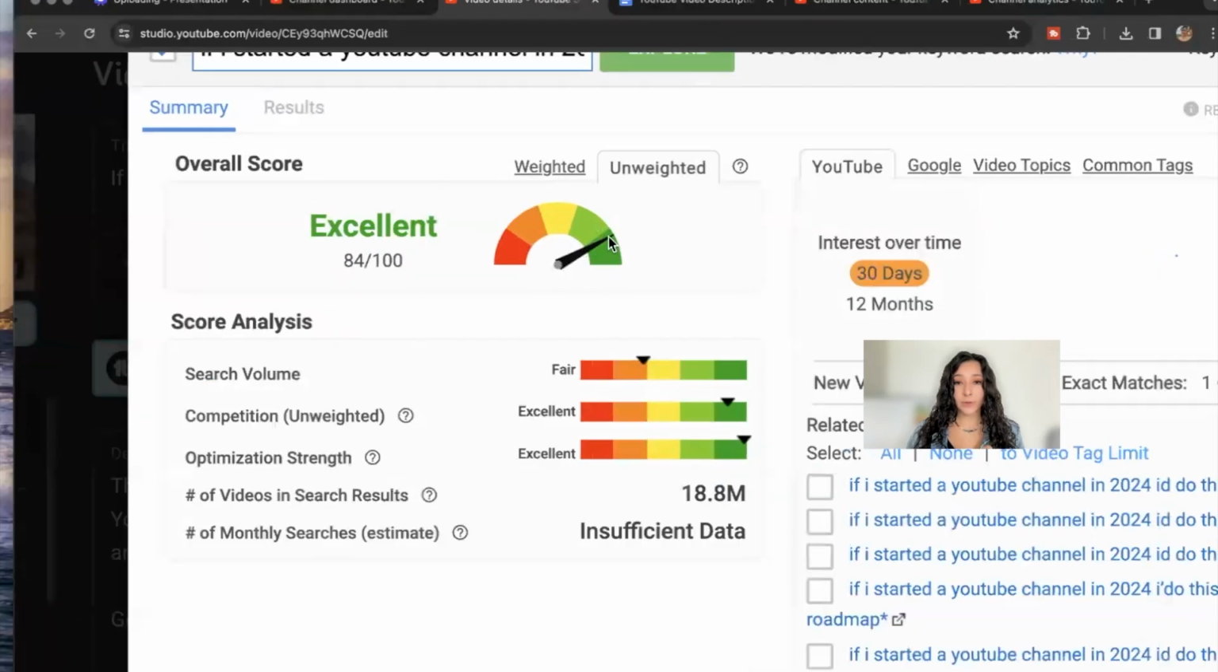And you always want to post something in this green area, because what TubeBuddy does is it analyzes the search volume and also the competition and the optimization strength. And so generally speaking, you want all these arrows to be in the green area if you can. But overall, as long as it adds up to a score in the green area, you'll be okay.